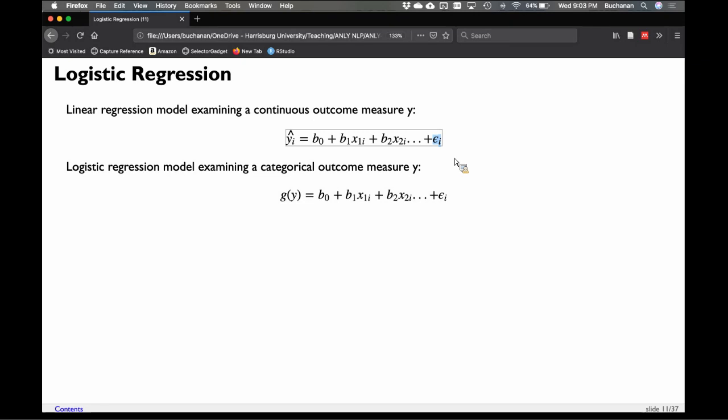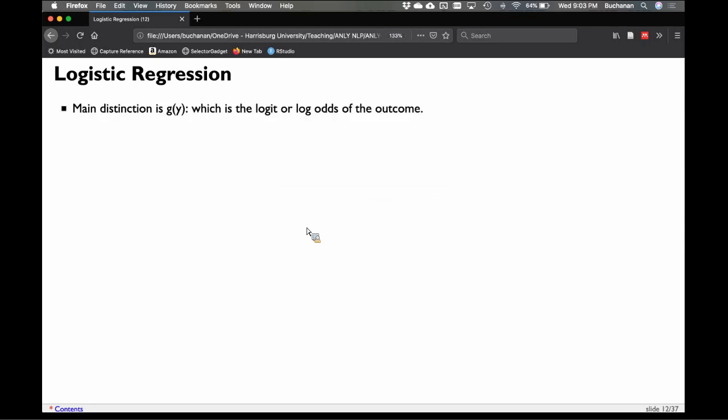Logistic regression is that exact same model, but on the logit. Okay. And so we're predicting some sort of categorical outcome, and so it is a function of y. So let's look at that a little more. The main distinction between logistic and linear regression is the dependent variable. So in logistic regression, the outcome is categorical.